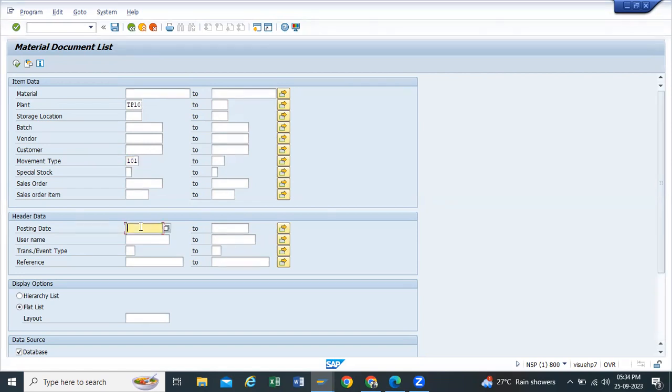Here I am entering the posting date, from which date to which date I want to see how many GRs were done in the system. I can keep the date from the 25th of January to the 25th of September. From this posting date I am going to execute the report. Movement type 101 is only for goods receipt. Just enter that selection criteria and click on execute.